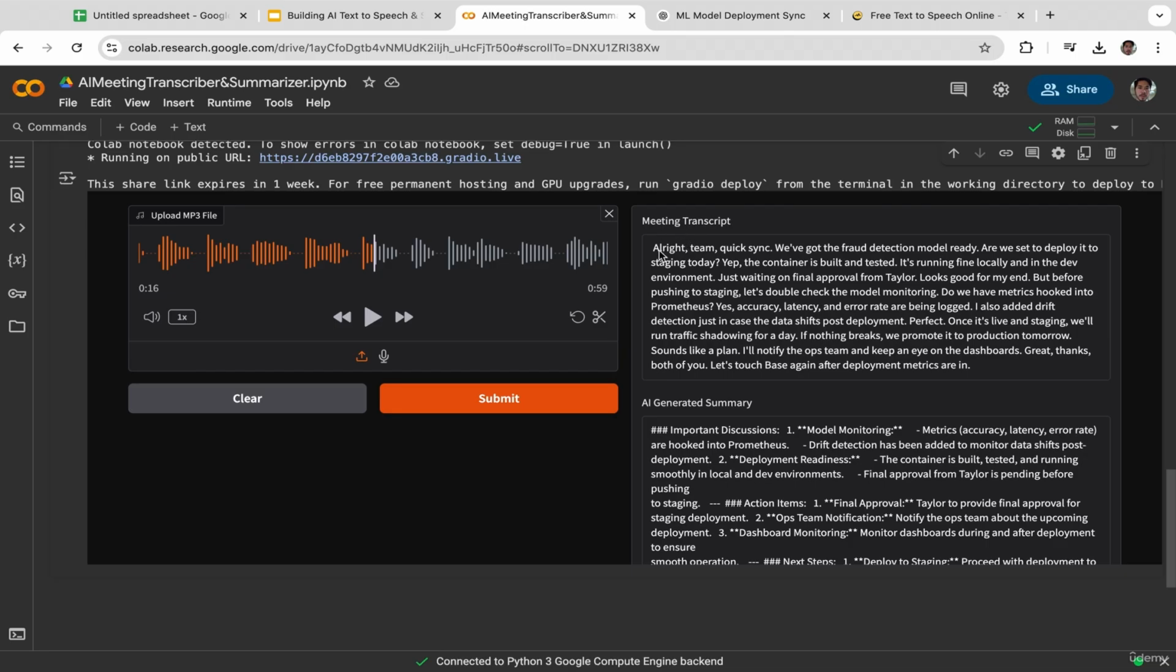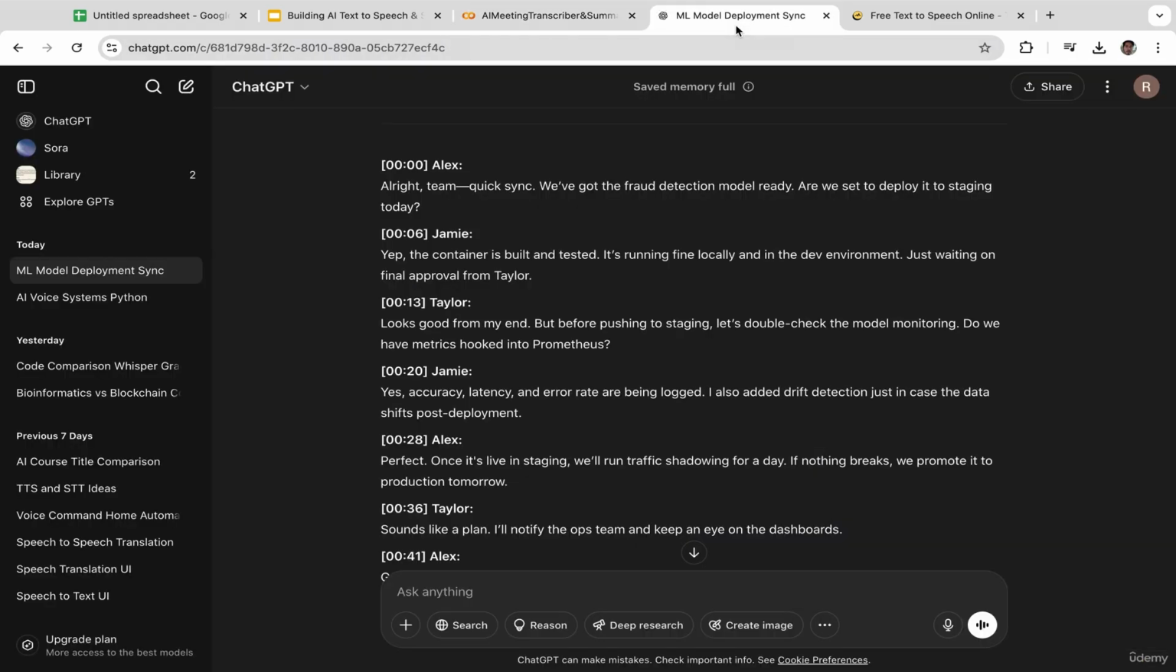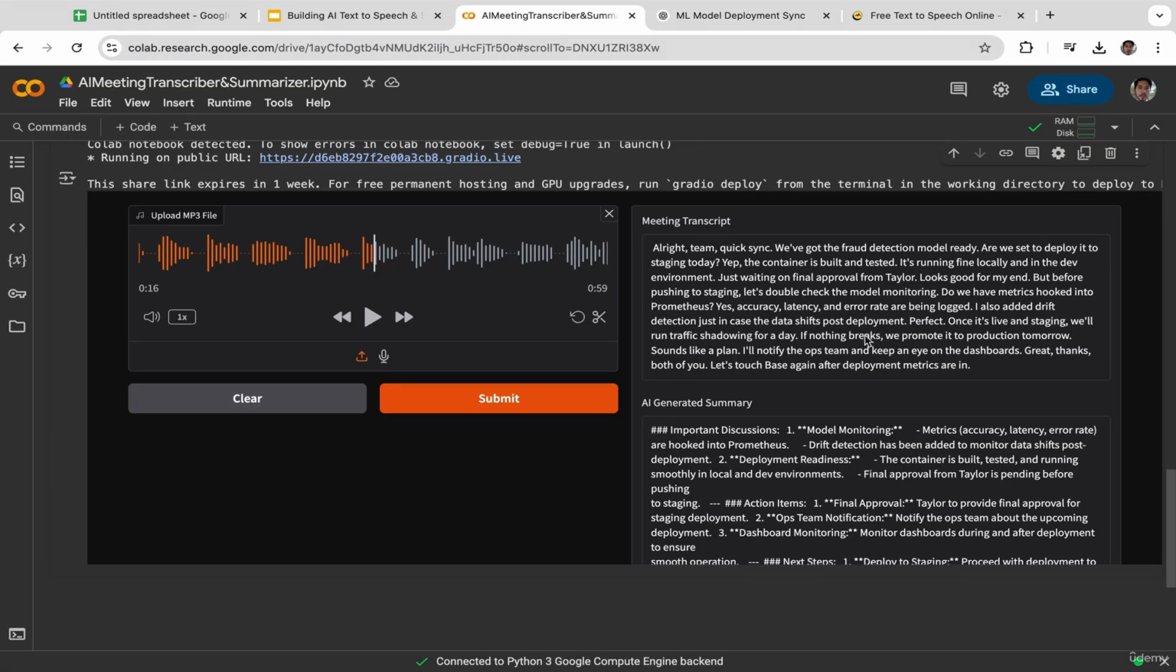Here is the meeting transcript. Alright team, quick sync. We've got the fraud detection model ready. Are we set to deploy it to staging today? Yep, the container is built and tested. It's running fine locally and in the dev environment. Okay, that's exactly the same as what we have here, right?